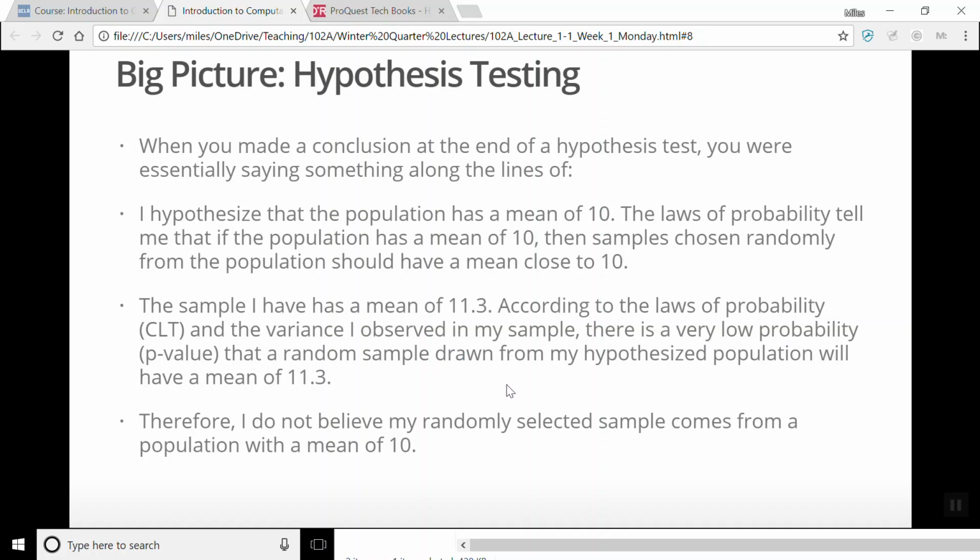And you guys all took 100A by now, I think. And so you'd say, if the null hypothesis were true, if the population truly did have a mean of 10, what's the probability that a random sample ends up with a mean of 11.3? And maybe it turns out it's very unlikely for randomness to produce a mean of 11.3, okay? And if that's the case, then we would say we have evidence that the population from which this random sample was drawn does not have a mean of 10.